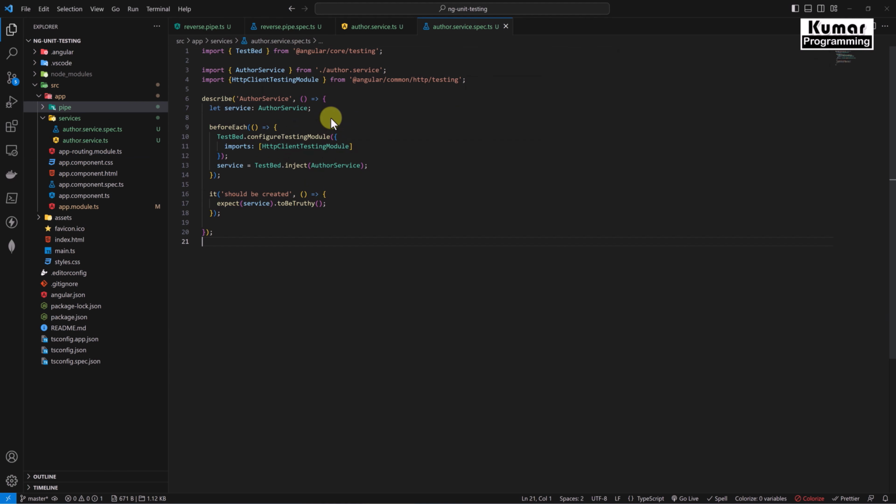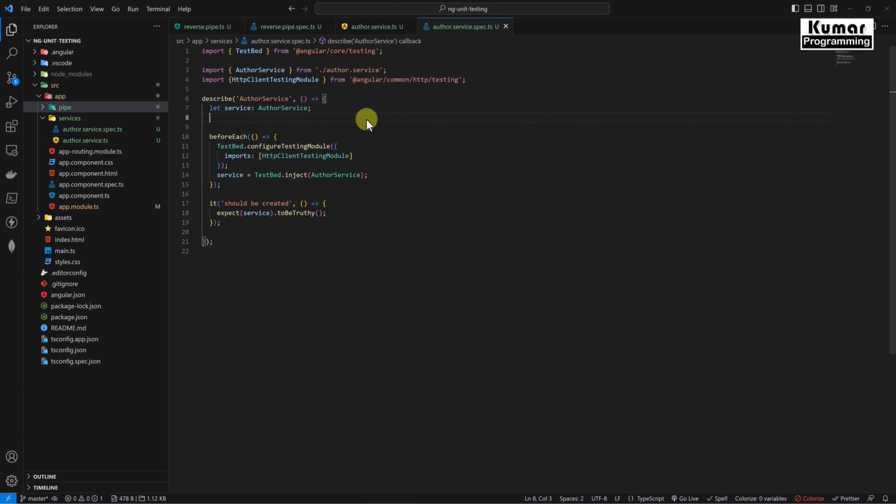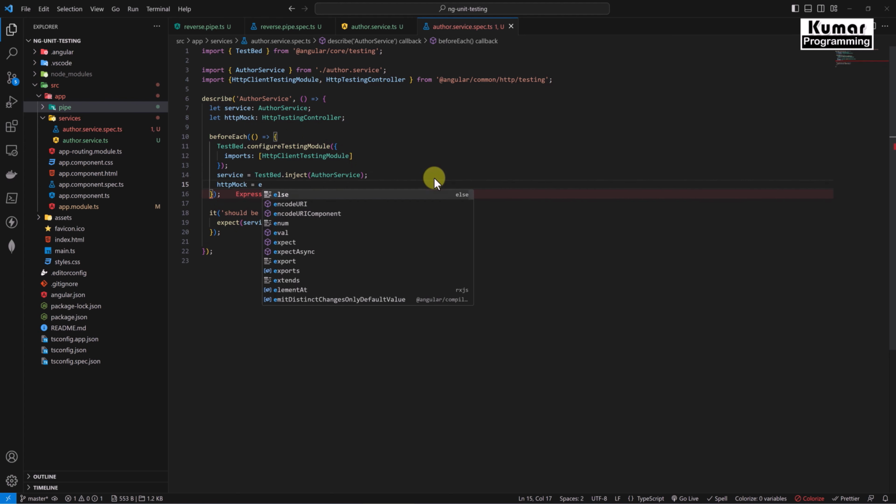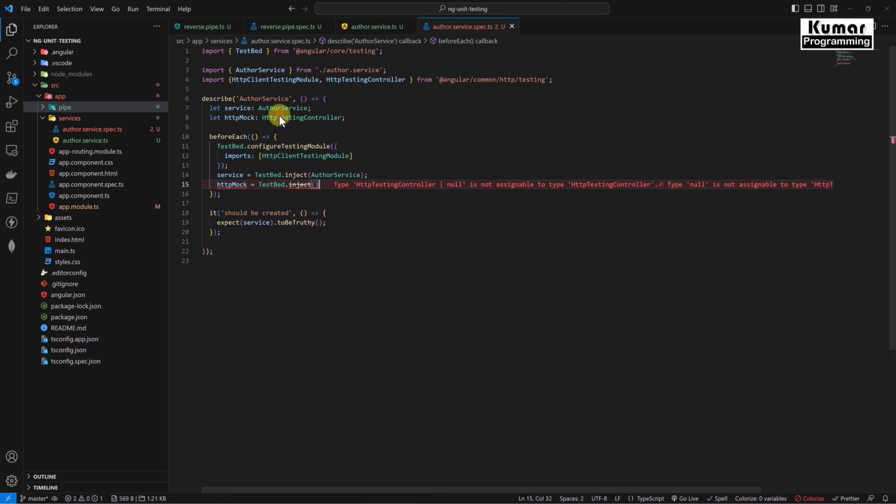Here we also have to mock our HTTP request. In order to mock it, we will create a variable called httpMock, let httpMock, of type HttpTestingController. This HttpTestingController is part of the HTTP testing package as well. Now we are going to inject this httpMock in our TestBed, so httpMock equals TestBed.inject, and we are going to inject HttpTestingController here.